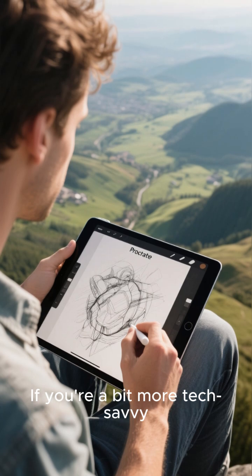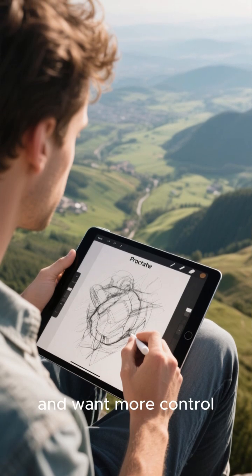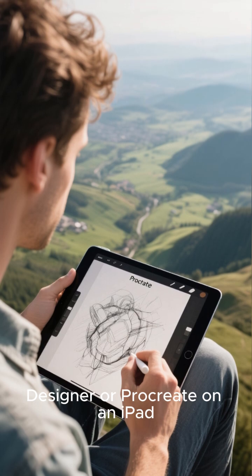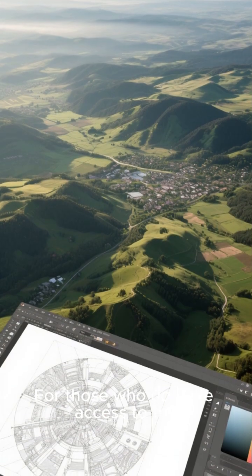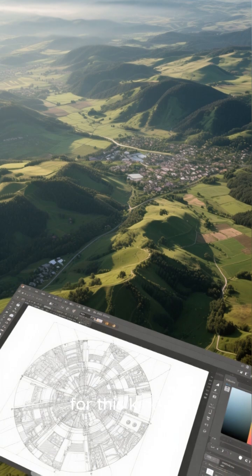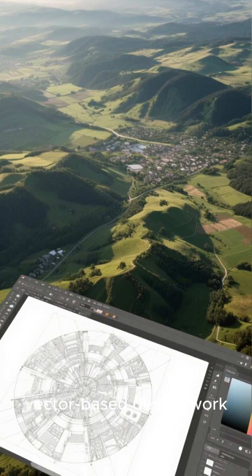If you're a bit more tech-savvy and want more control, you could try programs like Affinity Designer or Procreate on an iPad. For those who do have access to the Adobe Creative Suite, Illustrator is the industry standard for this kind of vector-based design work.